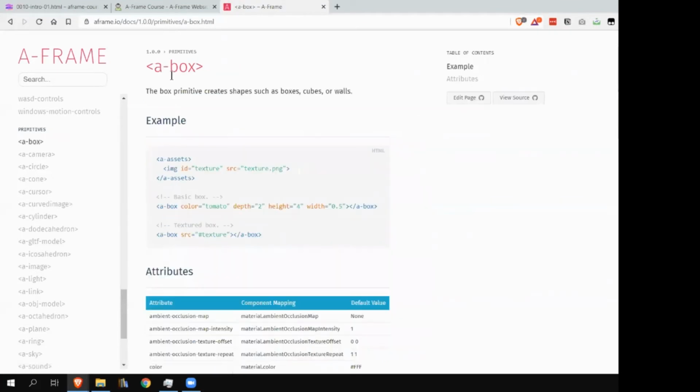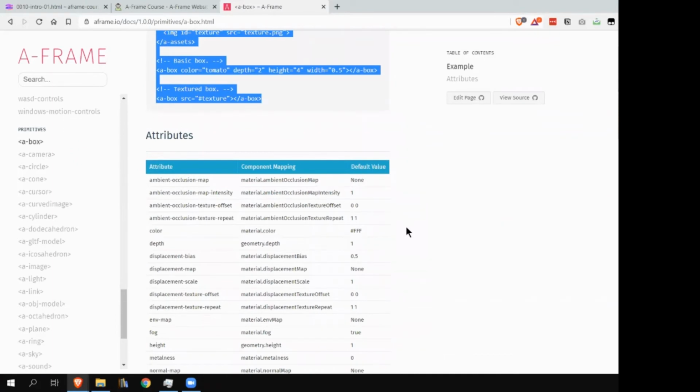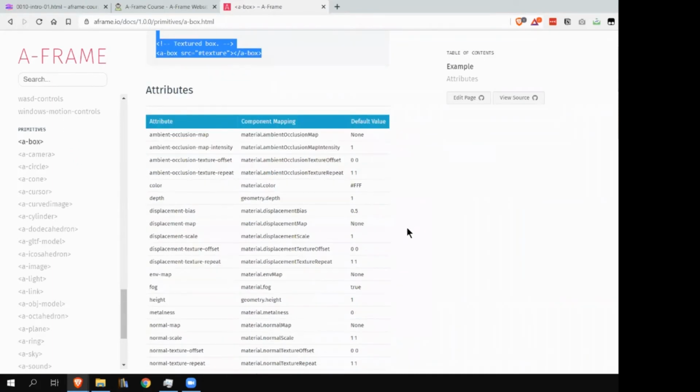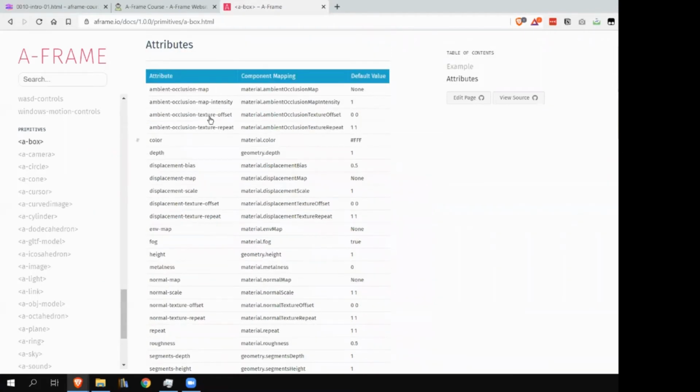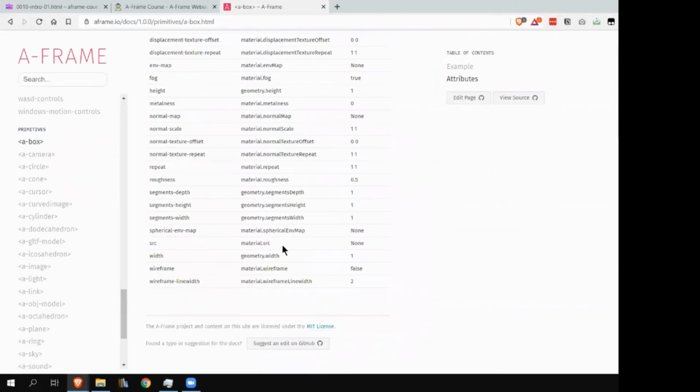If you click there, then here in the middle section, it usually has this structure. So a brief description of the primitive, then an example, and then details about the attributes that that primitive supports. And here you see that there are lots of attributes for the box. Don't worry too much about the number of attributes, because we will go through the most important ones and for the most important primitives also.